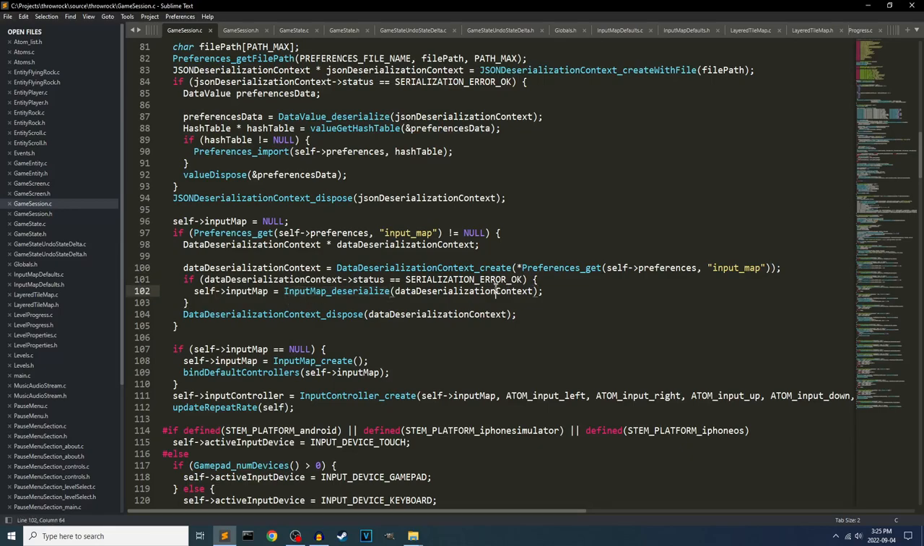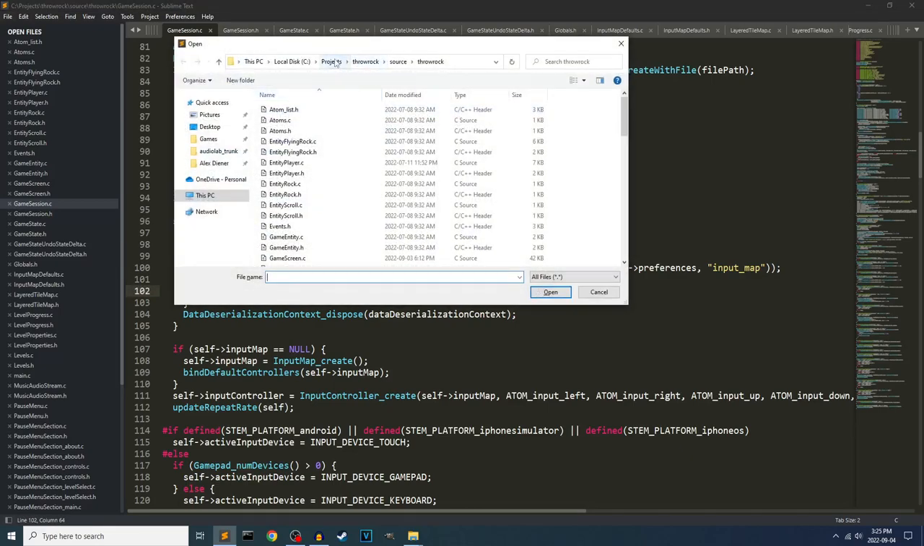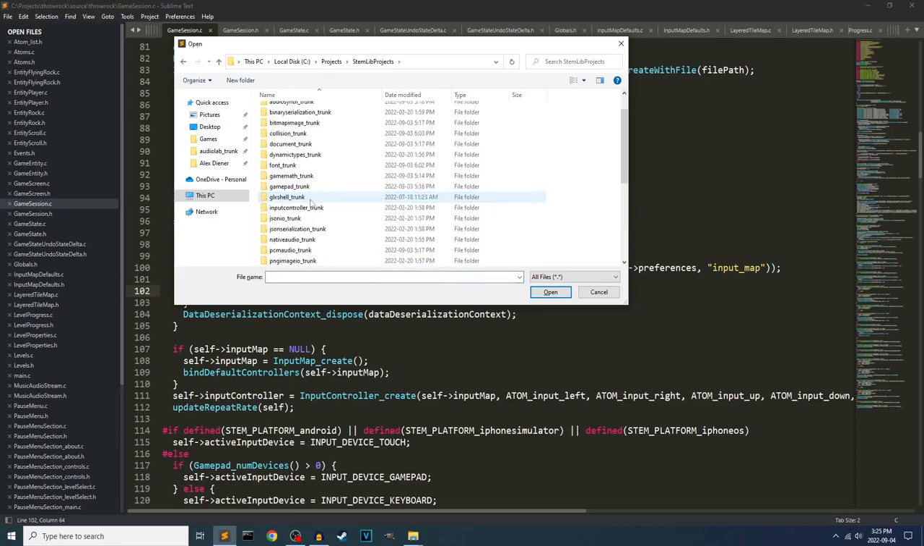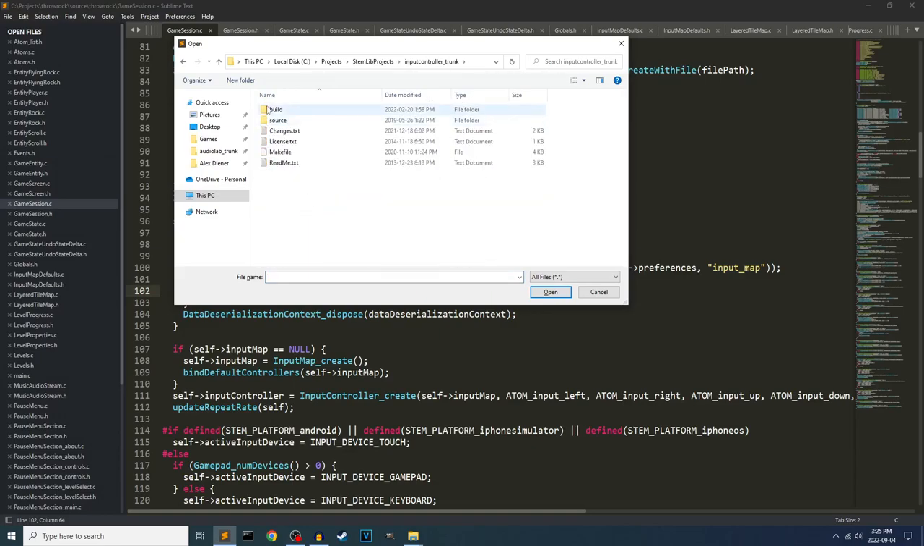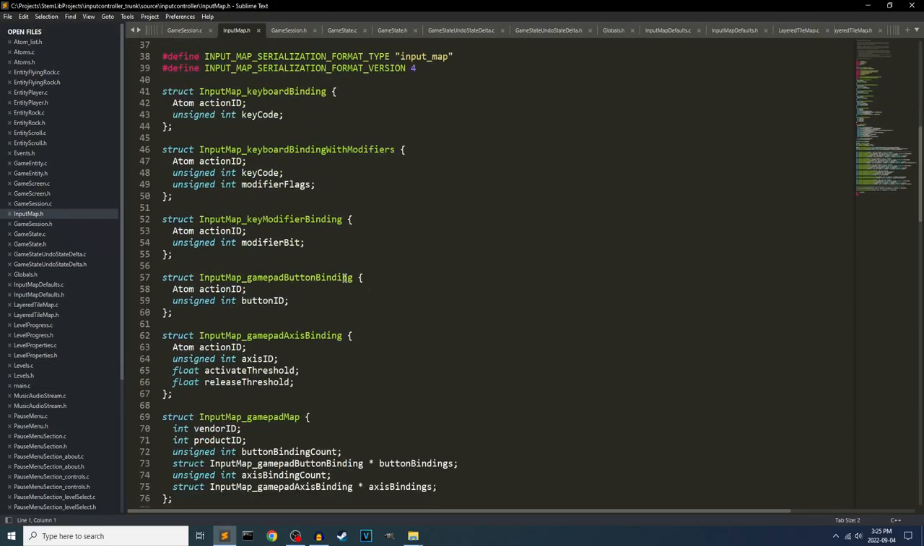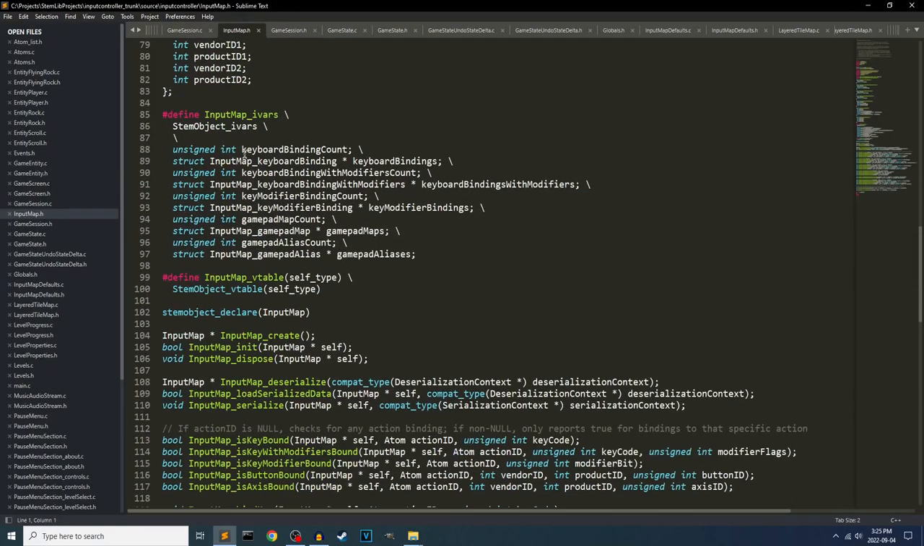create something called an input map. So let's look at input map. Will this be readable at all? Let's find out. Input controller, source, input controller, input map.h. So an input map has a bunch of keyboard bindings. You can bind key modifiers without other keys, and it's different. Or you can bind keys with key modifiers, like if Control S is supposed to save a file, for example, but you don't want Control or S on its own to do something.